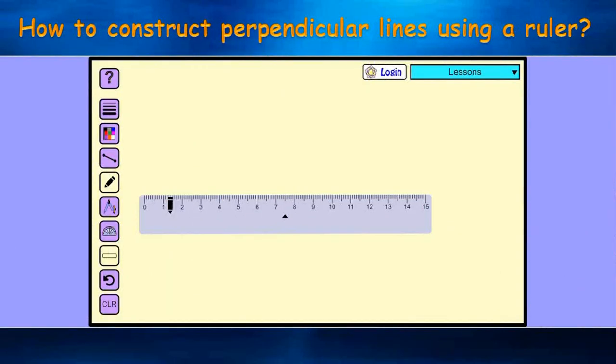How to draw perpendicular lines. Come and join me again in drawing perpendicular lines.